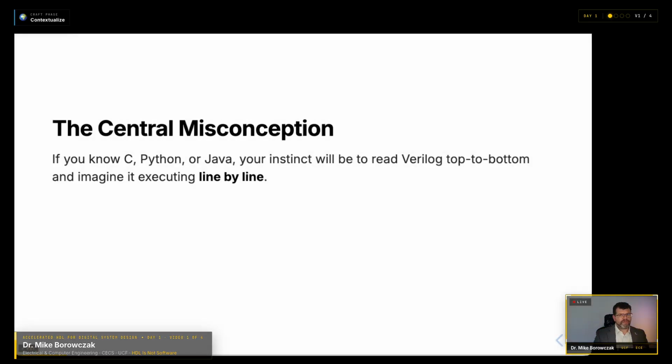So first off, I want to address a huge misconception that is probably the biggest one that people have. It's likely that you already know a programming language. C, Python, Java, doesn't really make a difference. You'll think about perhaps reading or writing Verilog, which is the language we're going to be using to describe our hardware systems, in this very top-down, top-to-bottom like way.